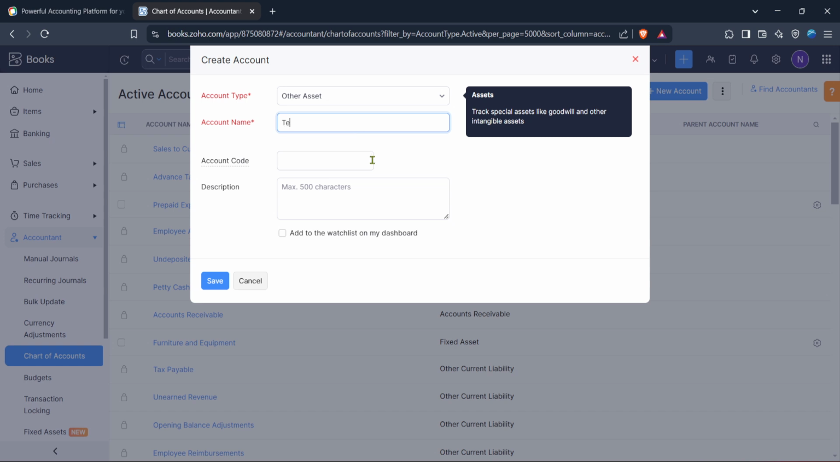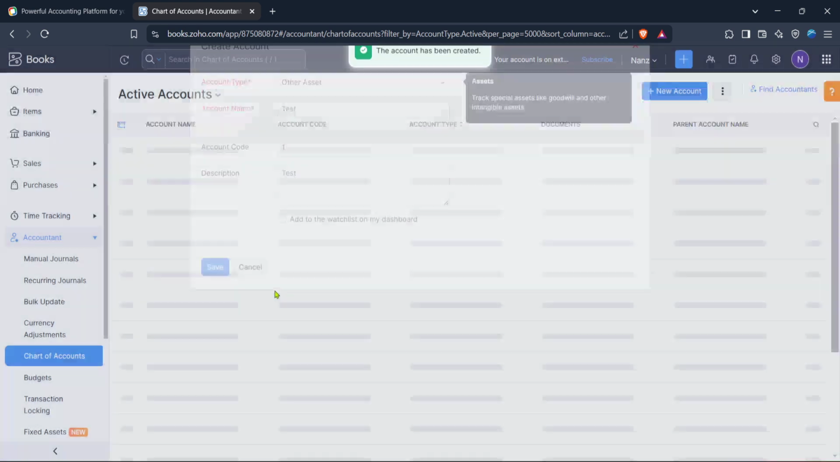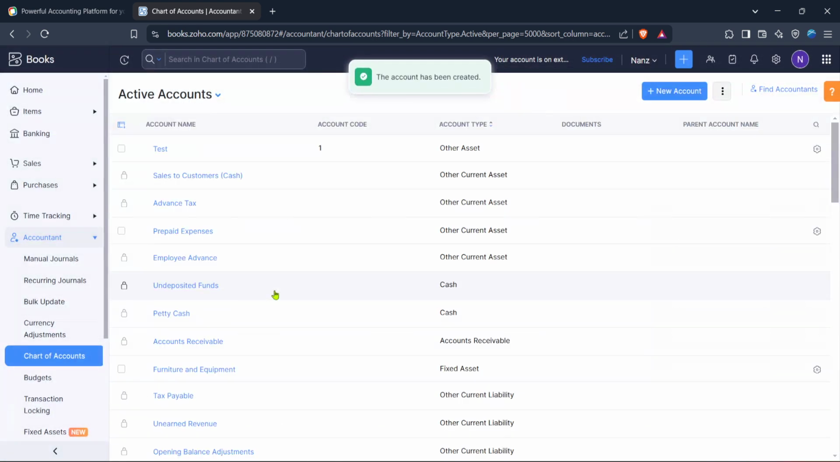By following these steps, you can easily navigate and manage your accounts within Zoho Books. The chart of accounts section is a vital tool for keeping your financial data organized, helping you make informed and strategic decisions about your business. We hope this guide has helped you gain confidence in handling your financial organization within Zoho Books.